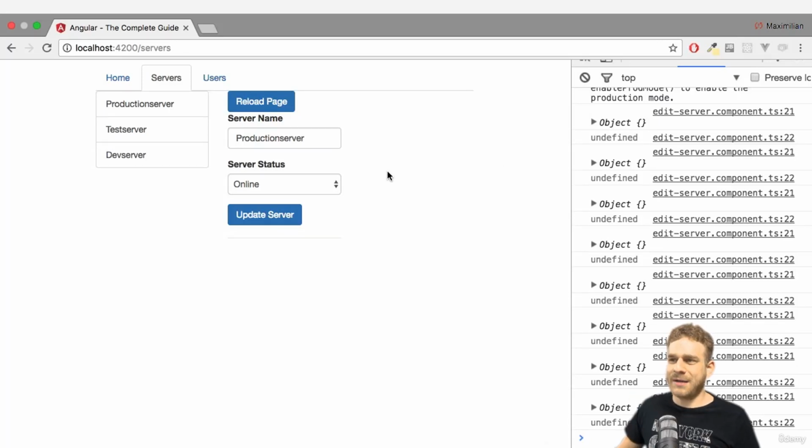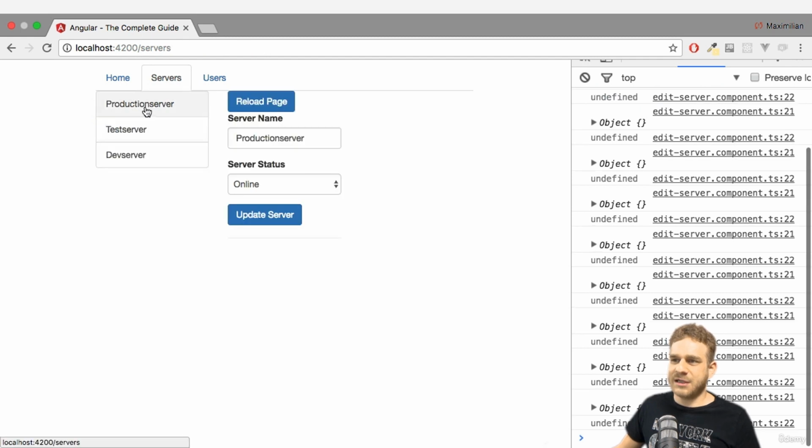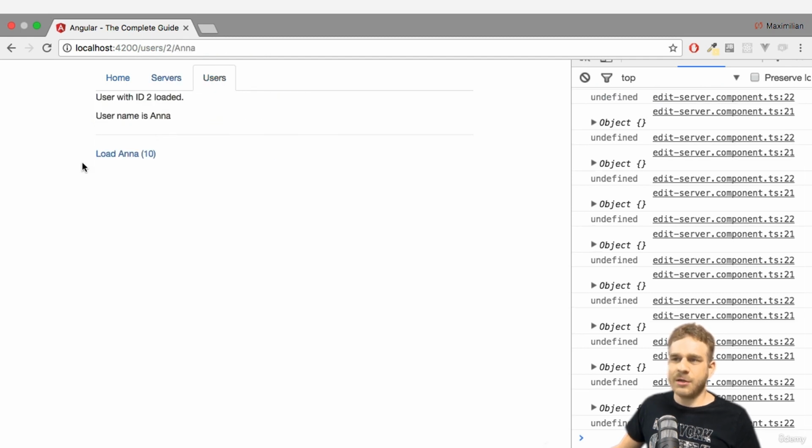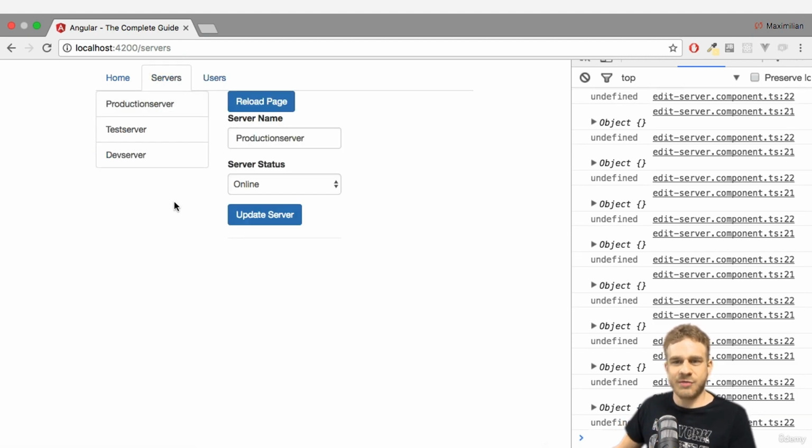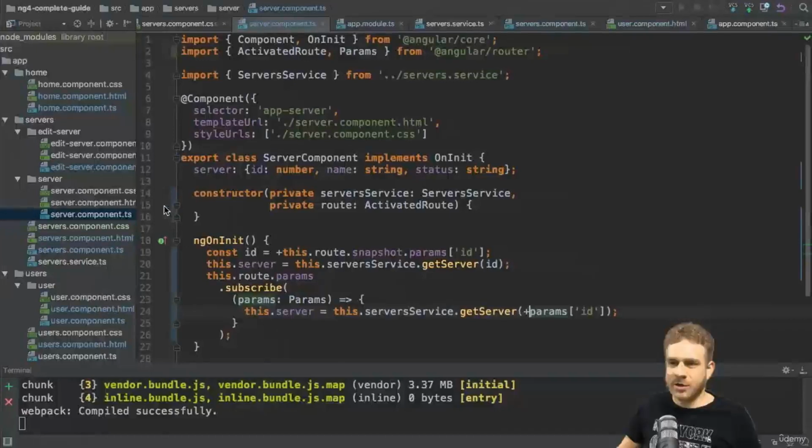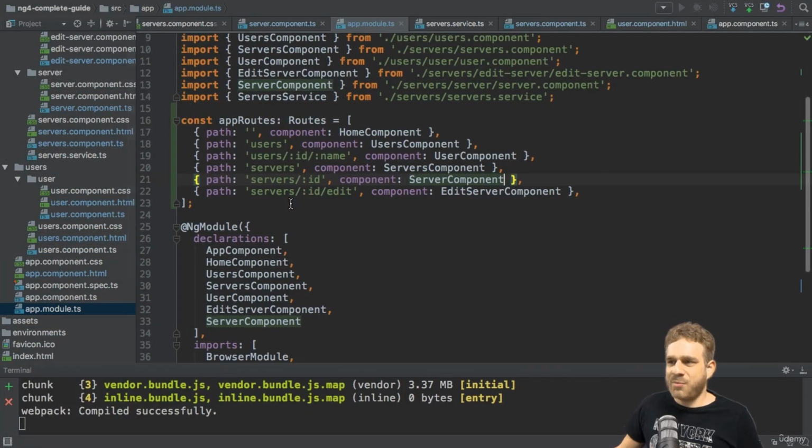We improved our app quite a bit, but the issue we have is that if we click on a server or a user, we load a brand new page. It would be nicer if we would load it next to this menu, so we need some nested routing. We can also see that in the app module, we kind of have some duplication here. All these routes here start with servers and all these routes with users. So it would be nice to nest them and to have some child routes which all start with servers then here, in this case for example. Let's add such child routes.